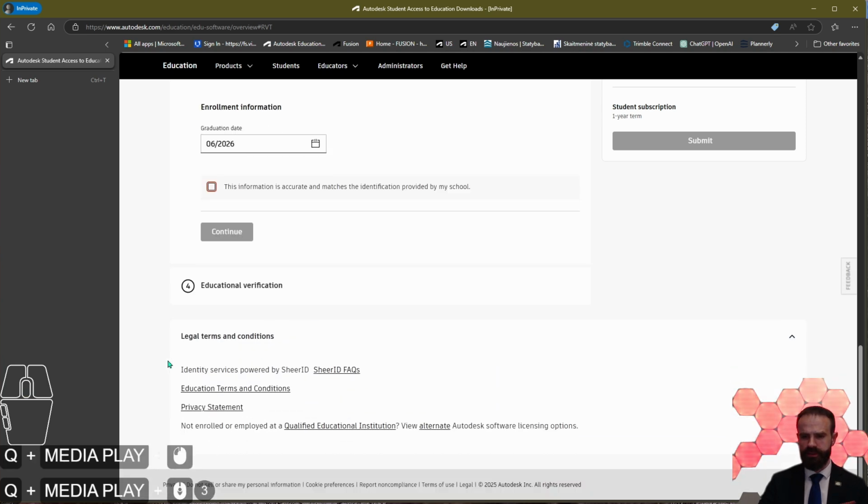And also you should read all the legal terms and conditions. So the software is just for education purpose, no commercial use. So please follow all the legal information about software use for your projects.